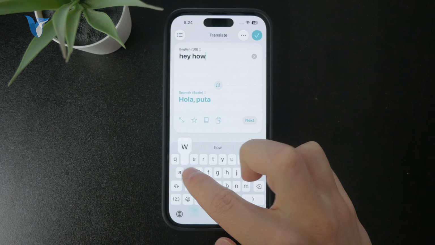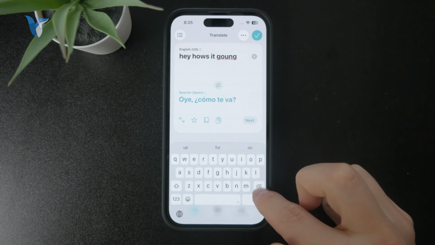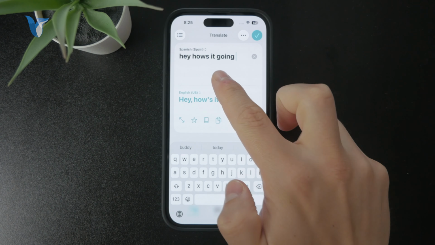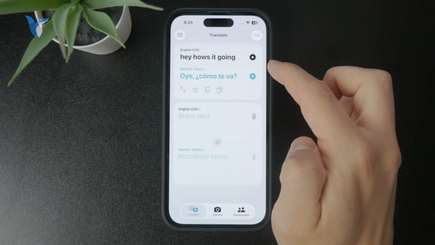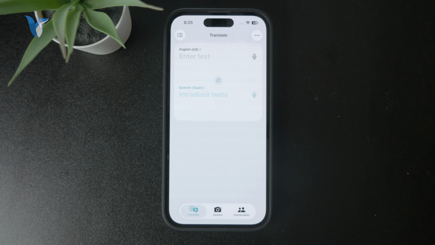You naturally get to select the language for your input text as well as the translation. So that's how it works. Obviously, you can switch it back and forth, and that's how you can make it work, basically. You can also utilize the microphone and all of the other tools which are part of the app.